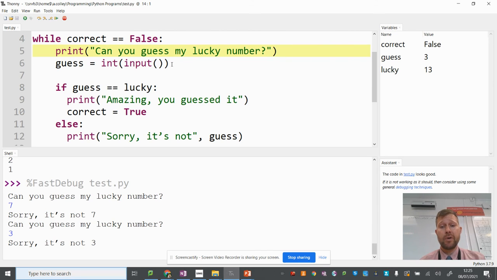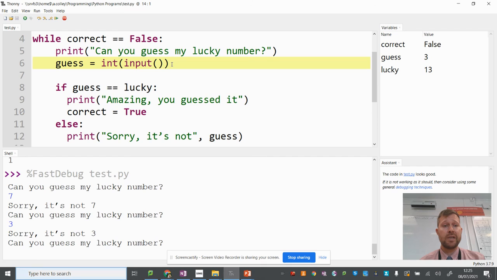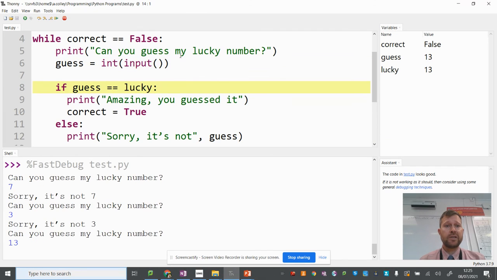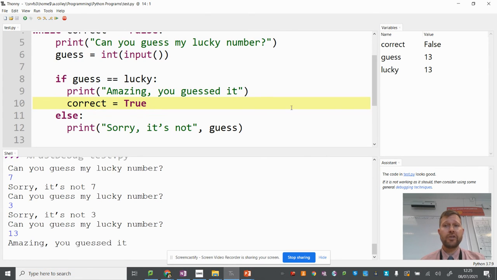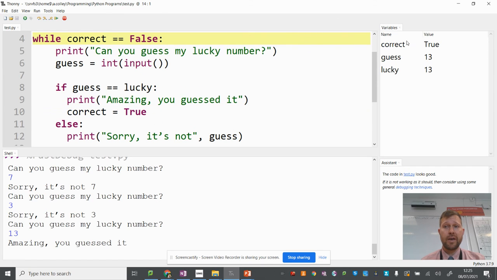Right, I'm going to get it right this time. Can you guess my lucky number? Guess is input. So let's guess 13. Press enter. Comparing guess to lucky. There's guess. There's lucky. It's comparing them. They are the same. So it's going to go into this branch here on line 9. Print, amazing, you guessed it, so that should pop out here. And then it's going to change the correct variable to be true, like that.